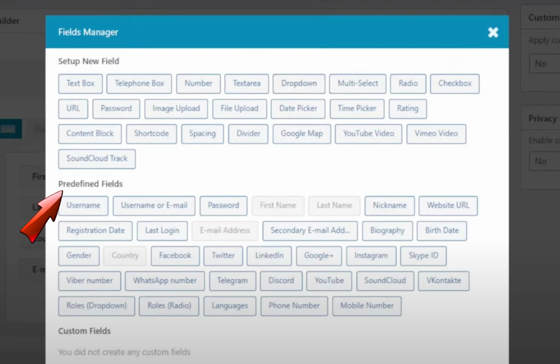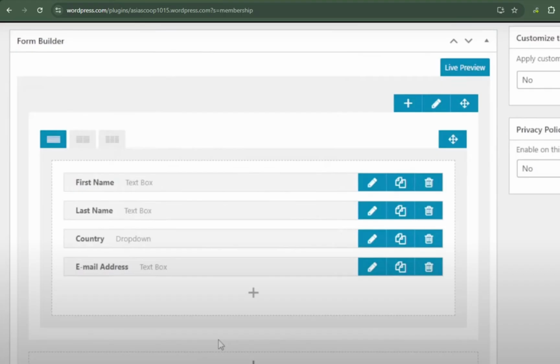It depends on the membership that you want to build or create, and these fields will be added to your form builder. So here's an example of a membership form. You can add more if you want. Basically, if you have added first name, this is a text box, as you can see, last name, text box, for country, drop down, and email address, text box.